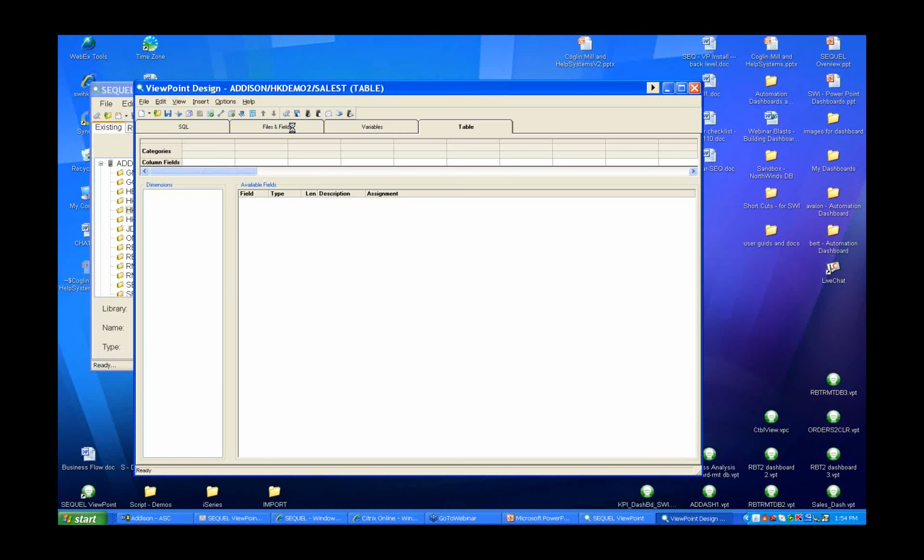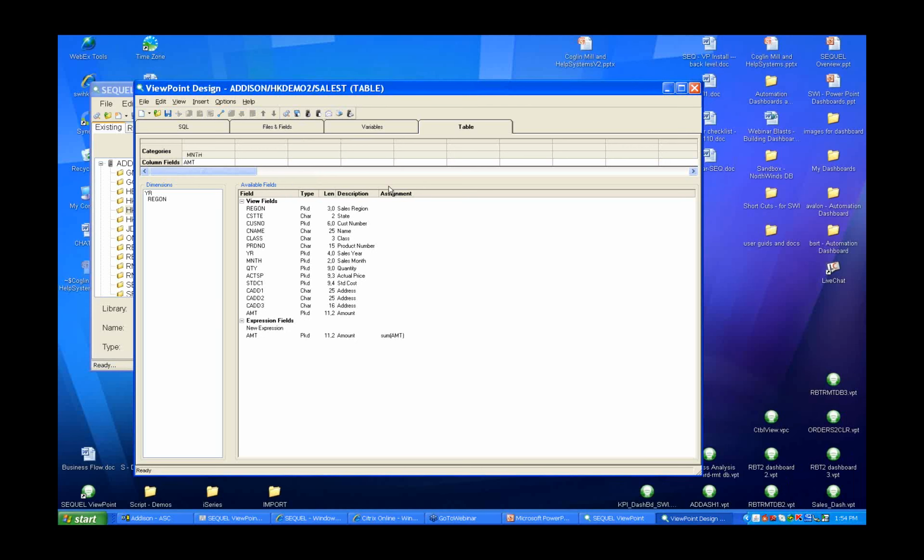And just like the report, it is actually built over another view. So there's actually a view underneath the Files and Fields tab there, but due to time I'm going to keep right in this path here. And what we're looking at is dimensions on the left-hand side, year, region, categories on top here per month, and then the amount where it's being summarized. And to give you the big picture, let me go ahead and display the results of this.